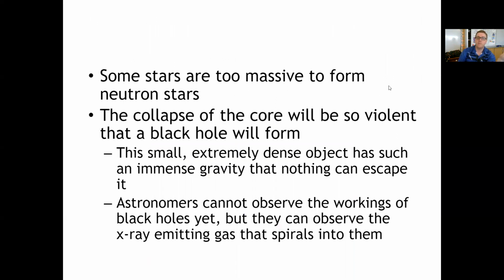Some stars are too massive to form a neutron star to make that supernova happen. So when that star begins condensing in the middle, the really, really massive stars are not going to form a neutron star. The collapse is so violent and so quick that a black hole is going to form instead. So the most massive stars are the ones we're going to look to for black hole formations.